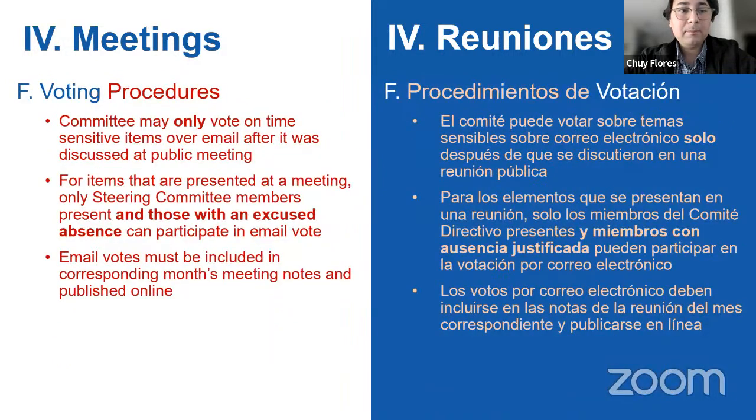Next slide, please. And in terms of voting procedures for emails, this is where the most substantive changes have occurred. For email voting, we are recommending that committee members may only vote on time-sensitive items over email after it was discussed at a public meeting. So this means items can't be voted on over email in between meetings, since they do have to be agendized and part of a Portside committee meeting.